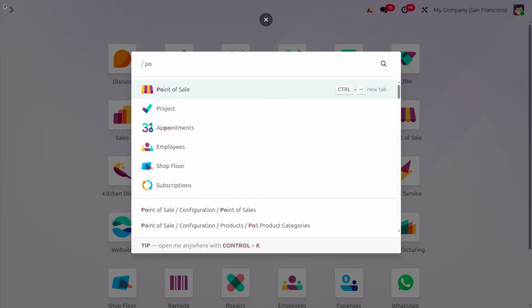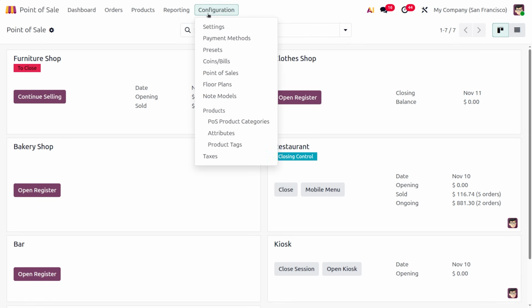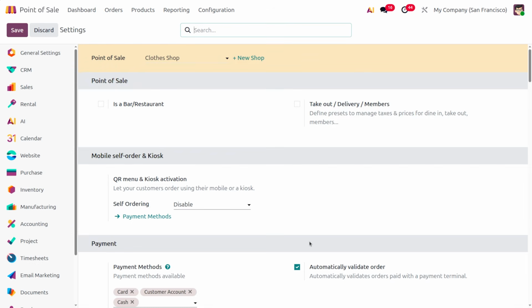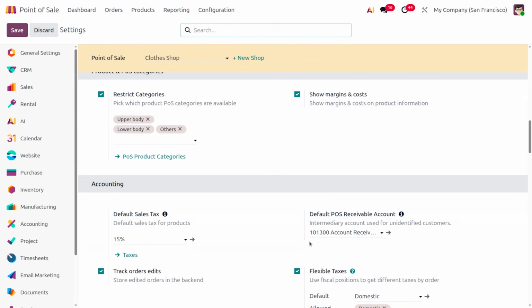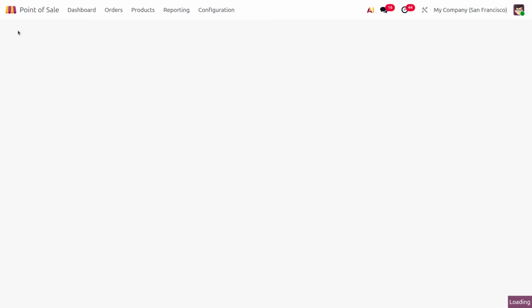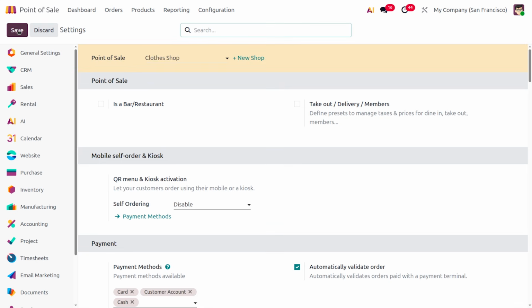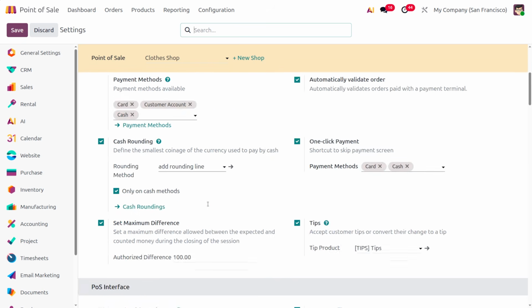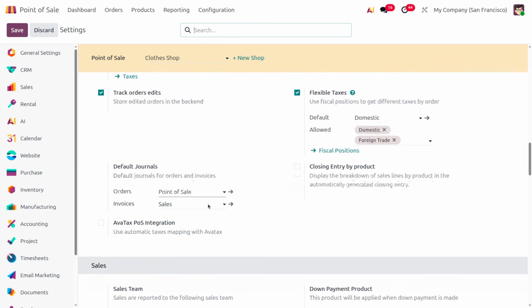Now again, let's move on to the point of sale, and let's disable the functionality. This functionality is actually introduced in Odoo 18, and you can see closing entry by product. When you disable this, you cannot find the taxes separately over there. Okay, we have already done a video regarding that in Odoo 18, so if you have any doubt regarding the feature, you can just watch that. Okay, now let's move on to the other one.